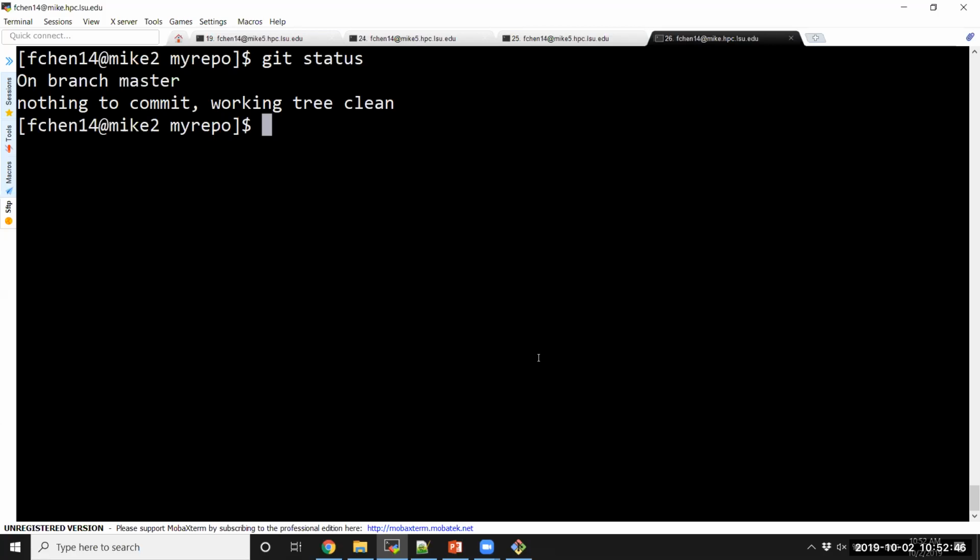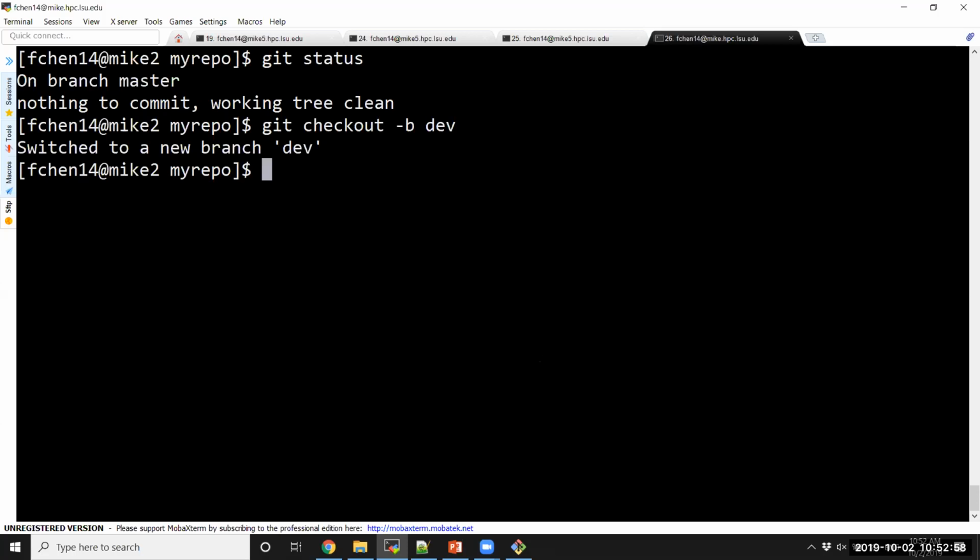So what do we do? Git checkout -b means we create a new branch called dev. This is one command showing two operations. One is create a new branch called dev, and we switch to it. If we use the git branch command, it shows that you currently have 2 branches. One is master, one is dev, and you are now on the dev branch.